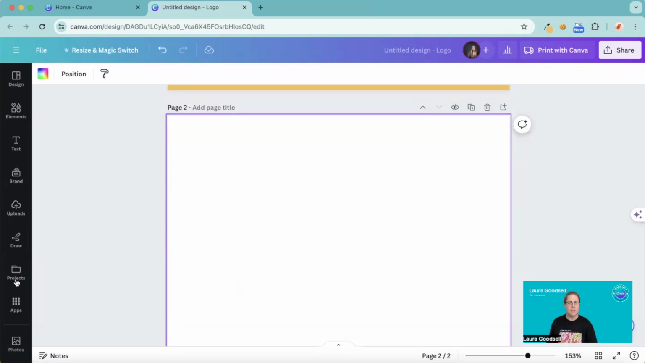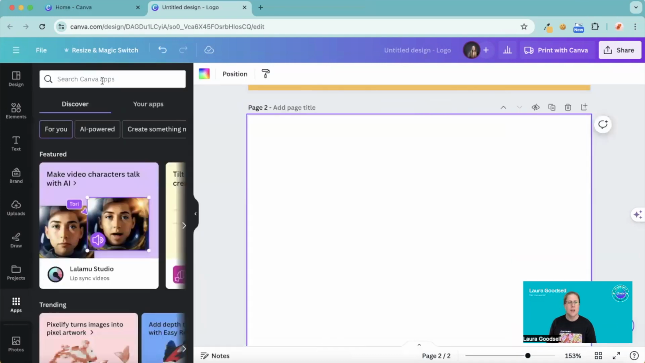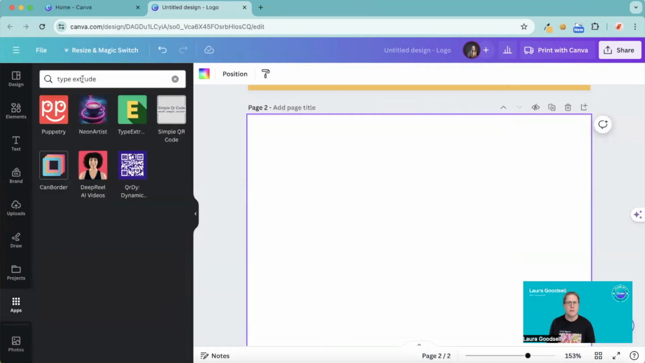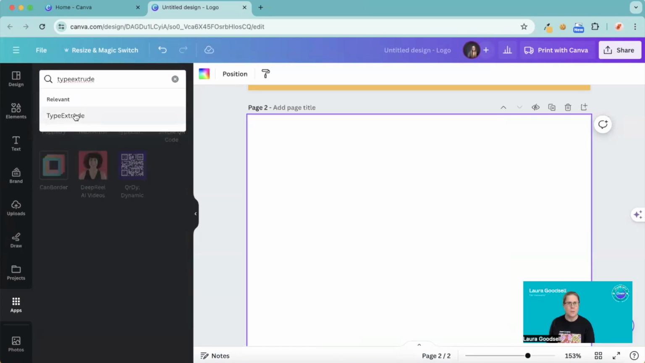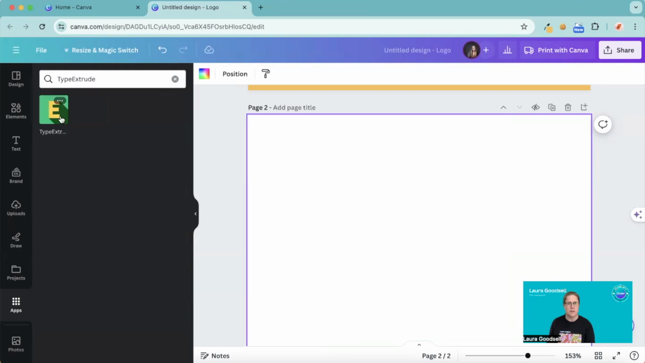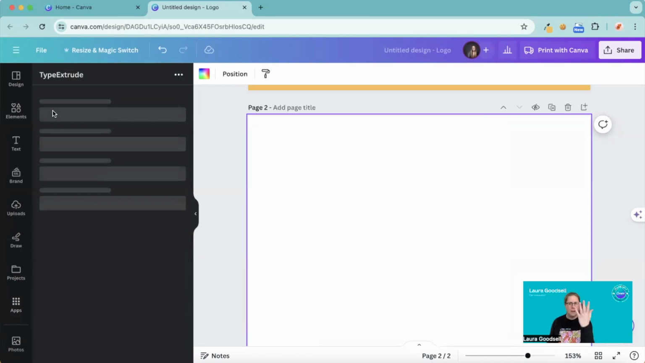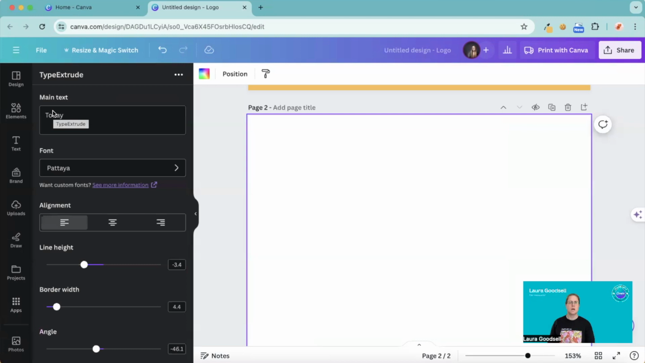Okay, on your left-hand menu, you have got an app section. I'm going to click this and then I'm going to type extrude. It's called type extrude, with no gap in between. It's this one here, the letter E. If you do put a gap in between, it will still find it for you. Okay, so I'm going to click on this app and then it will open up on the left-hand side some boxes and things for me to fill out to create this text.